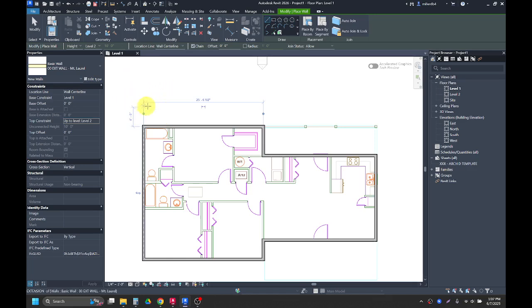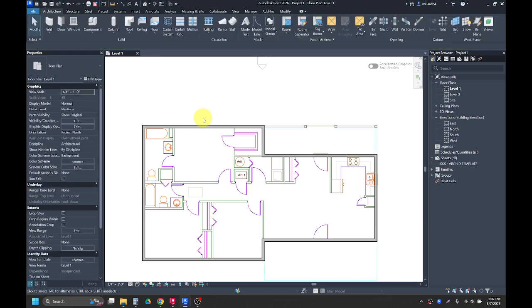And then once I'm all done with my exterior walls, I can hit escape 700 times. So make sure you're going over all your doors and over all your windows, because doors and windows are wall-based components. So we can't put a door in unless there's a wall there for it.